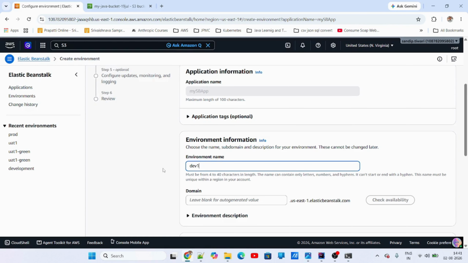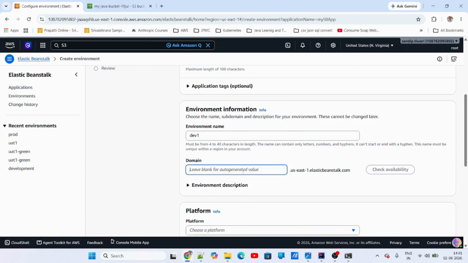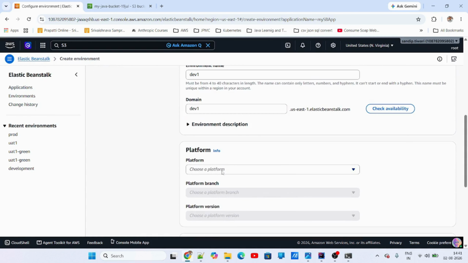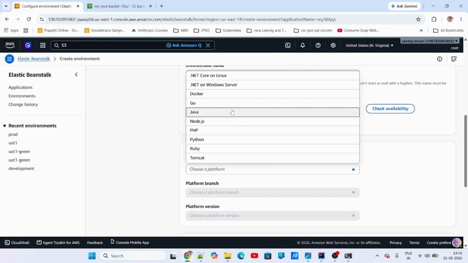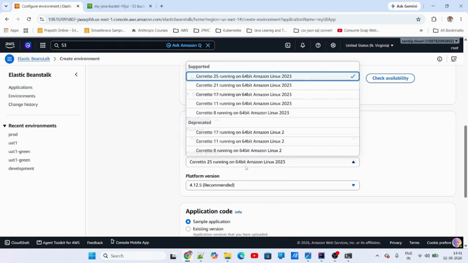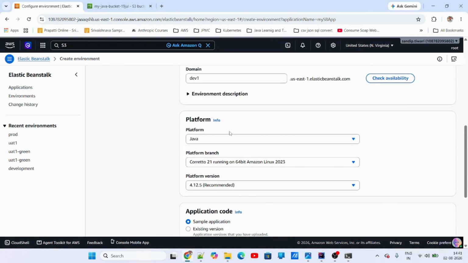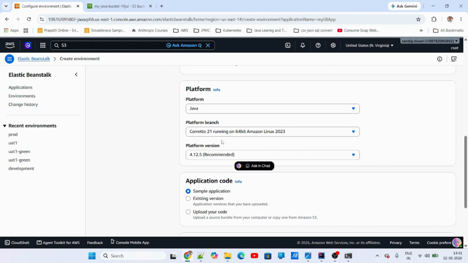Environment name I will give as dev1, and here I will give the domain name as, say, dev1.us-east-1. Since it is my Spring Boot application, my platform would be Java, and it is 21. You provide this information. Now what Elastic Beanstalk will do is install Java and whatever is required to run your application. You don't need to worry about that. So that's the advantage that you get.